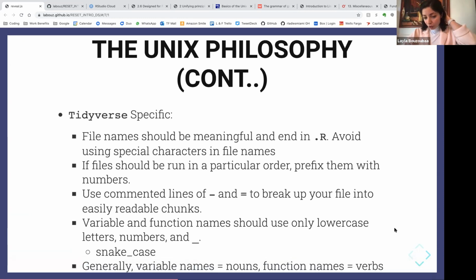Variable and function names should only use lowercase letters, numbers, and underscores. So typically R programmers use what's called snake case. And then generally your variables should be nouns and your functions should be verbs.